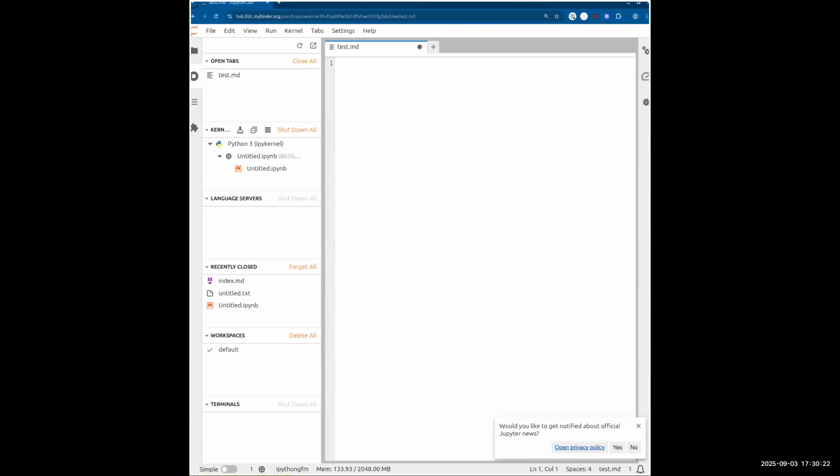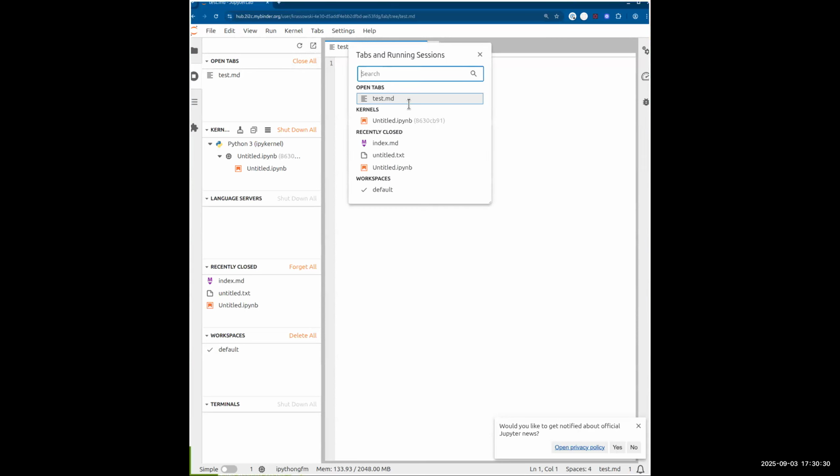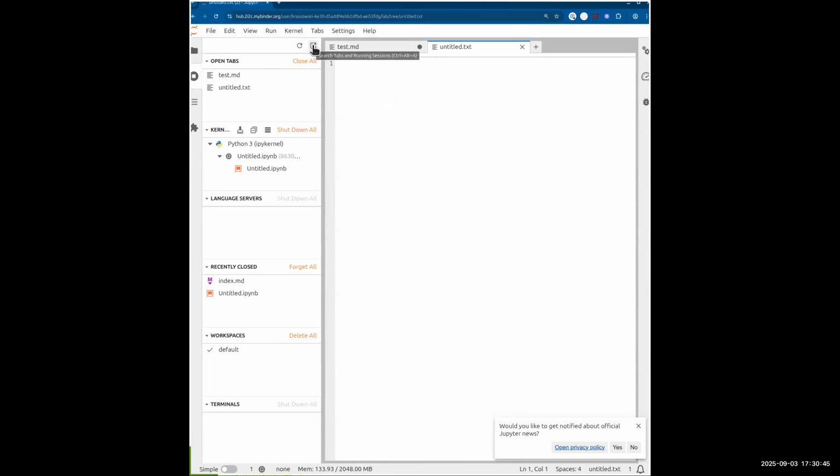Mike? I just wanted to quickly share my screen to bring this discussion back to the tabs and running sessions that we have. So there is already another way to search for some files. This is very keyboard navigable. I can reopen recently closed things. So this is Control-Alt-A.